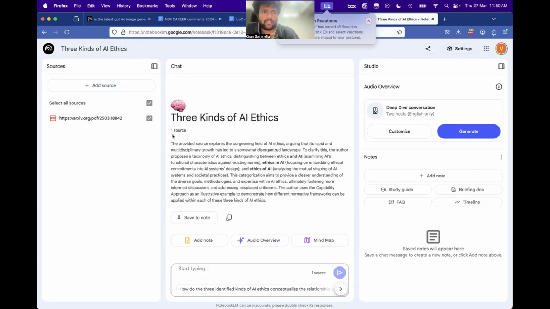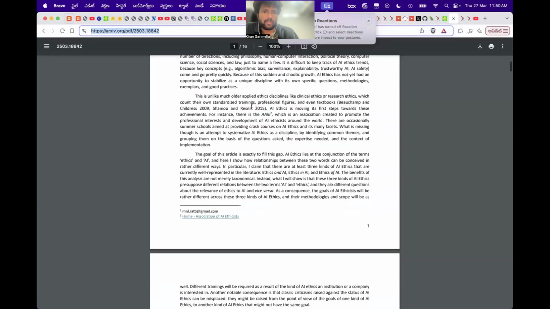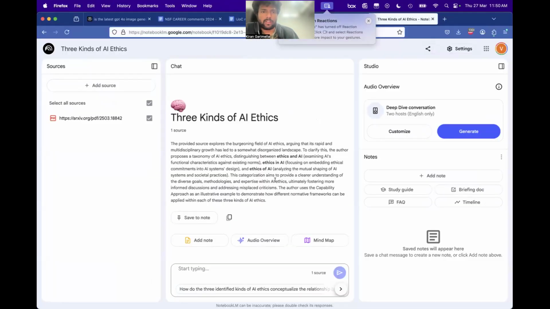So it's giving you a summary. Basically, there's three kinds of ethics, and it explores the burgeoning field of AI ethics, arguing that this growth has led to a disorganized landscape and so on. Okay, this is quite good.